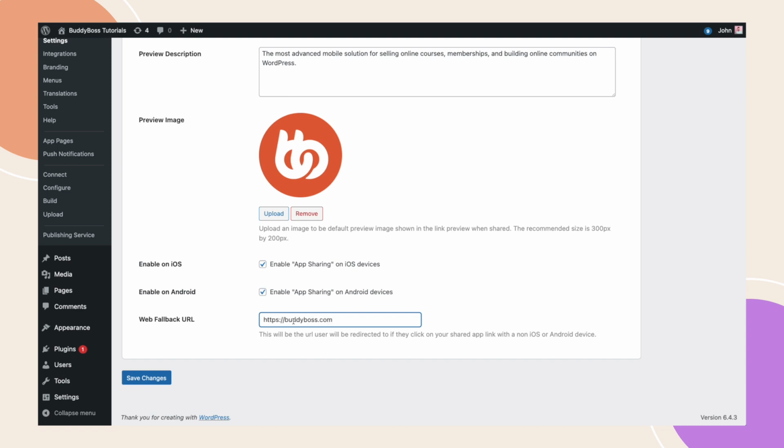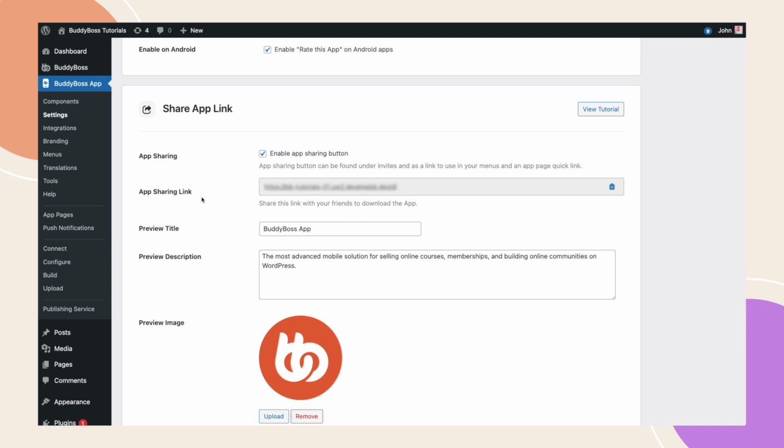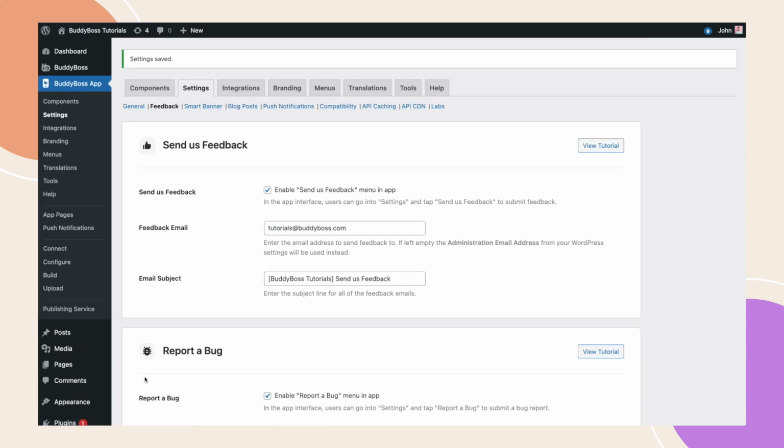And finally, if we go back to the top, you can also see an app sharing link. You can apply this URL to buttons, quick links on app pages, or in your menus if you really want to motivate users to share your app. With all those settings configured, let's click Save Changes and jump into the app to see how this feature works in action.